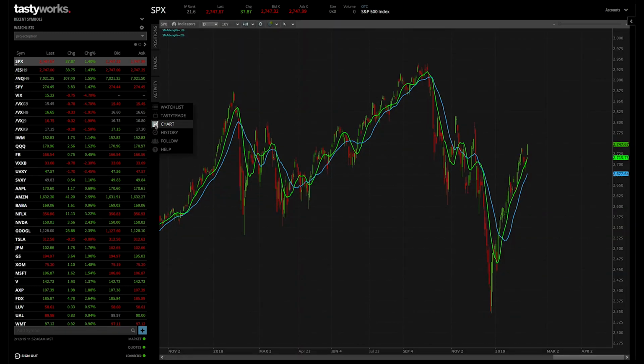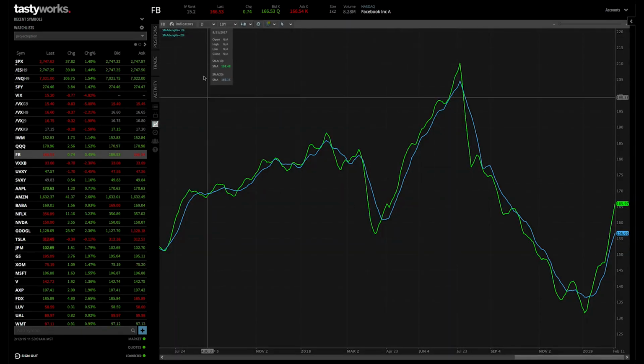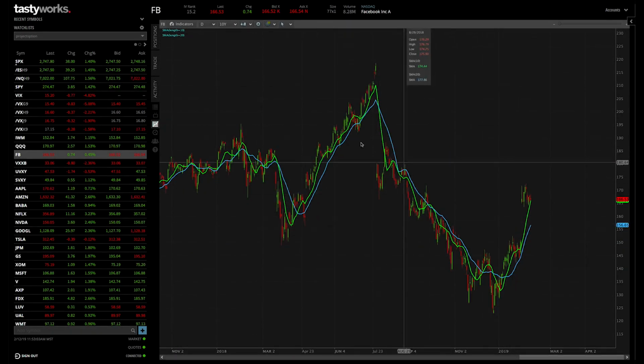So if you go ahead and click on the chart, this is going to populate the chart with whatever symbol I have plugged into here, which currently is SPX. Now, if I wanted to go to a different chart, as I mentioned earlier, I can just click on any symbol from my watch list. So if I wanted to look at the Facebook chart, I can click on Facebook, and that will populate Facebook's chart into the chart area.